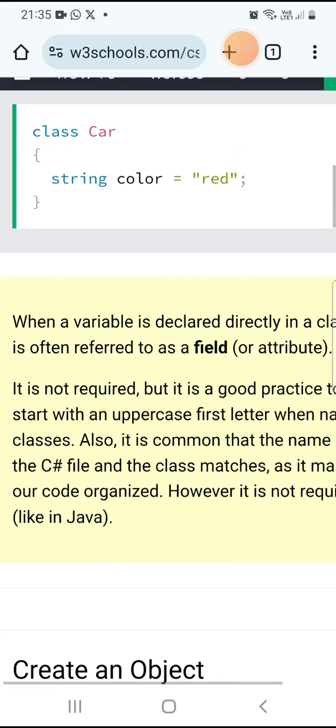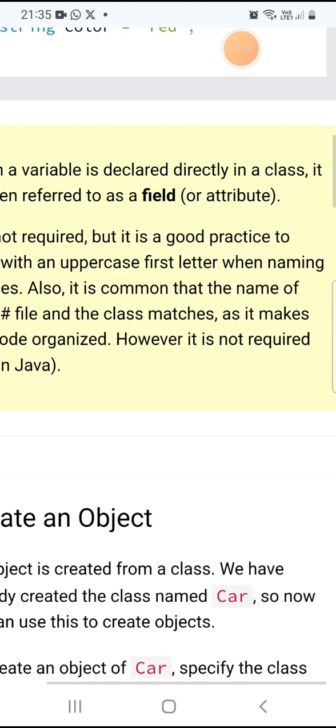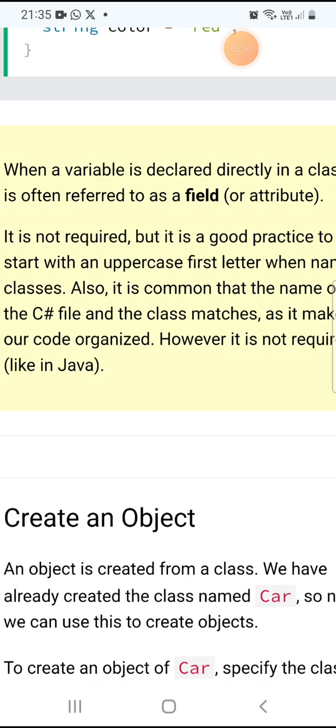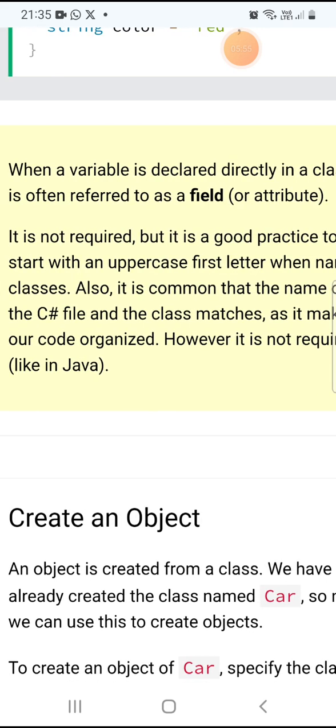Generally, when declaring classes, the first letter must be an uppercase letter. It is a good practice to start class names with an uppercase first letter.